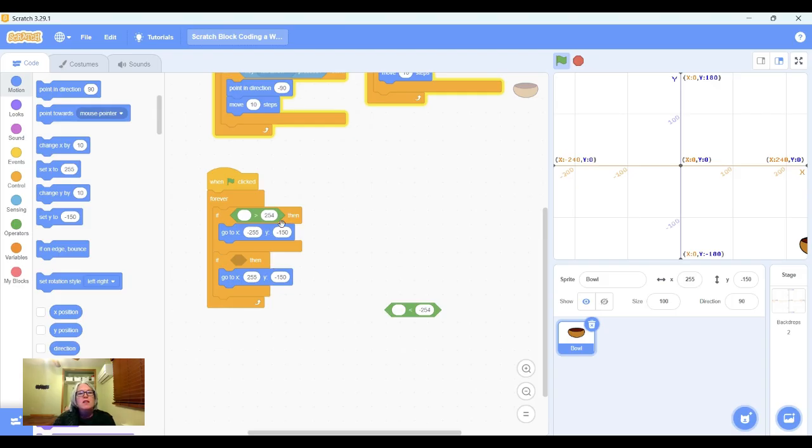So if something is greater than 254, then I want it to snap back to the left. And the left is going to be this negative 255. My Y value is staying a constant negative 150 because that was my choice. Similarly, if it goes less than negative 254 this way, I want it to snap to the right at 255, negative 150. So let's see how that works.